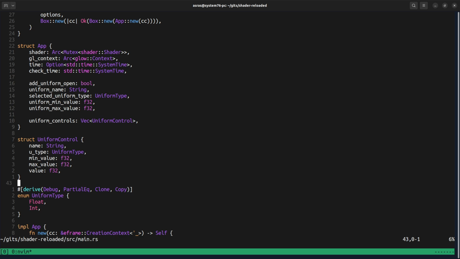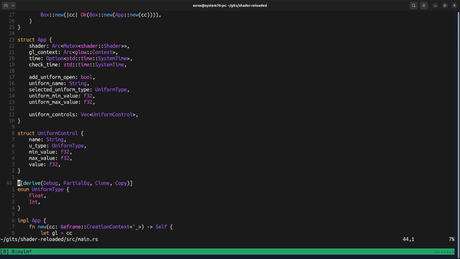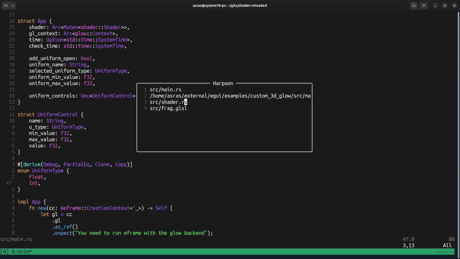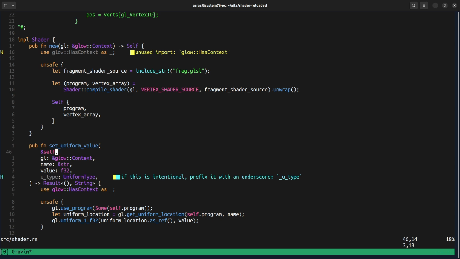All right, welcome back. In this video, we are going to work a little bit more on our uniform controls. In the last video, we kind of implemented the first steps. We can now set floating point values. We also want to support other types such as integer. So let's try to do that now.